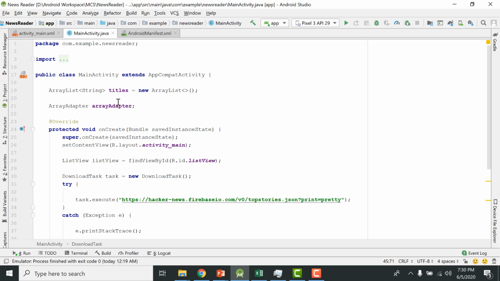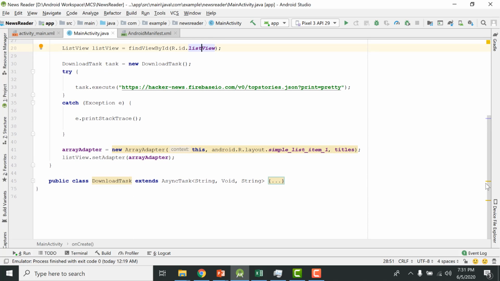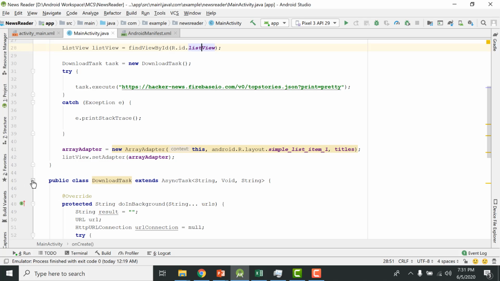It is important. We have discussed this ArrayAdapter, but there are a lot of other adapters that are very important and that you should know. Then we have this ListView. We define a ListView and inflate it through our XML file, and remember that we have given it a list view ID. So we are using the same ID here, and then we created an inner class here, which is called DownloadTask.